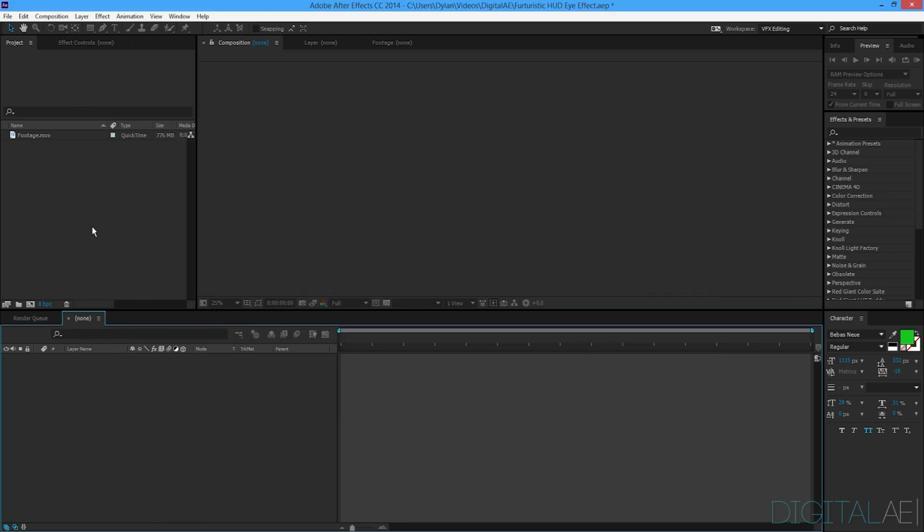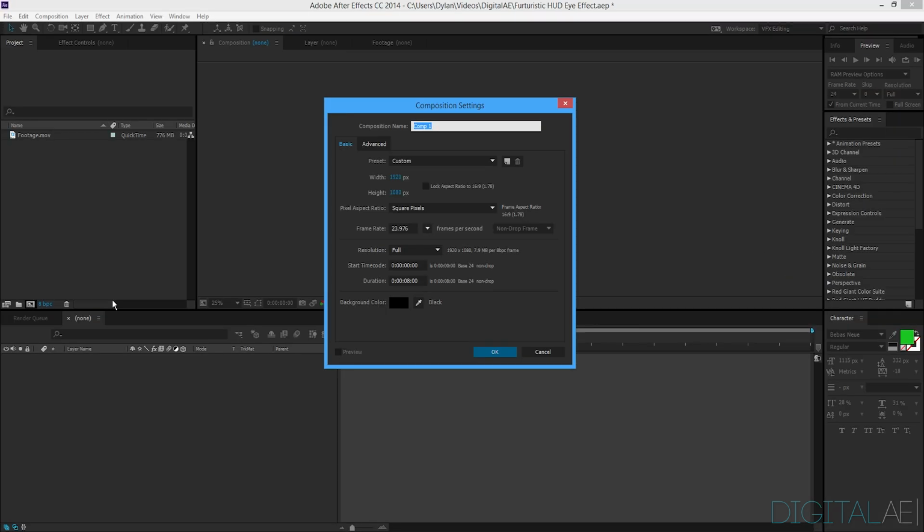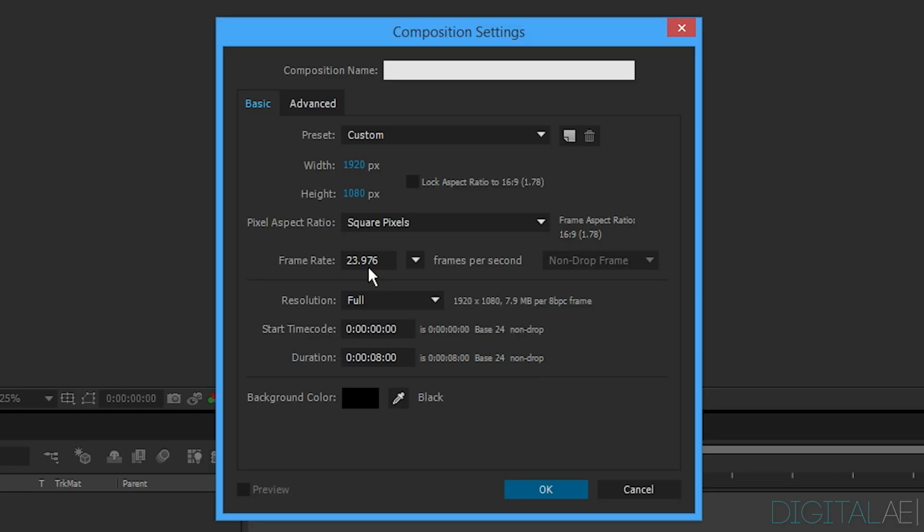So I'm in After Effects right now, and the first thing we want to do is create a new composition. So you just want to hit that sort of button or picture down here to create a new composition, and we're going to call this HUD Eye. And the comp is going to be 1920, and I'm going to change this to 816, and the reason I'm doing that is because I want it to be a 2.35 to 1 aspect ratio. So as you can see, it's 2.35 right here.